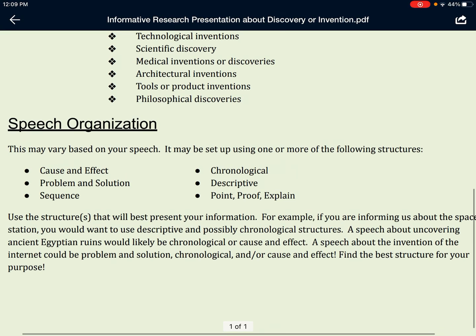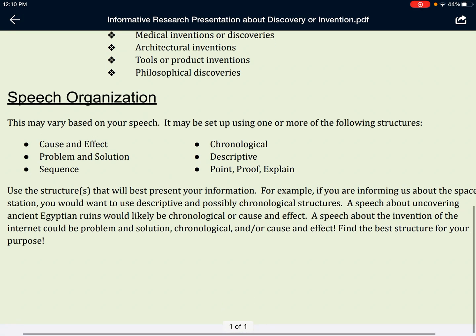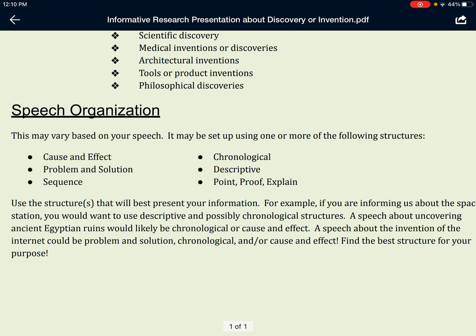One thing I do want you to really consider, though, is how you're organizing your speech. You're going to create different slides within the slideshow to show this organization. Think about these different types of structures: cause and effect, problem and solution, sequence, chronological, description. We've worked with not point, proof, explain for us, but point, evidence, explanation, and link. If that works for you, use it. You might use one of these or you might use multiple ones. Taking a look at this paragraph down at the bottom, I kind of explained how we could do that.